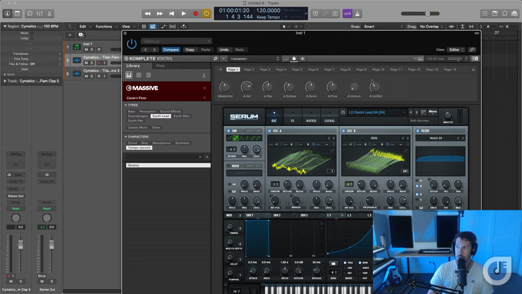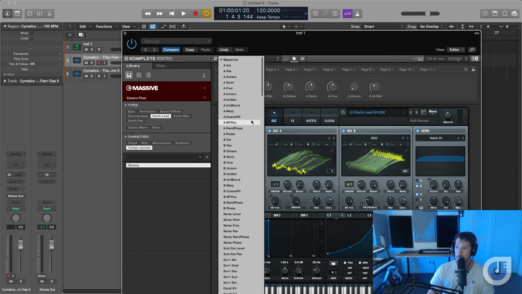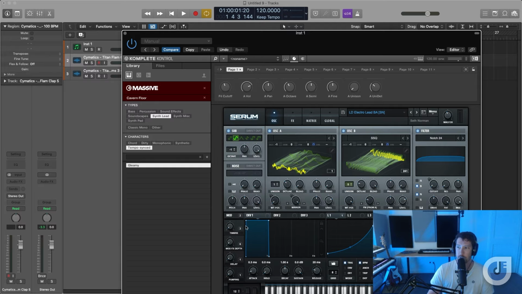So if you want to change it, you would just click the lock icon, and then you can click the drop down and choose which parameter you want to have it control. So for example, I could choose filter cutoff, and now if I tweak the knob, you can see that it's moving down here on the right.